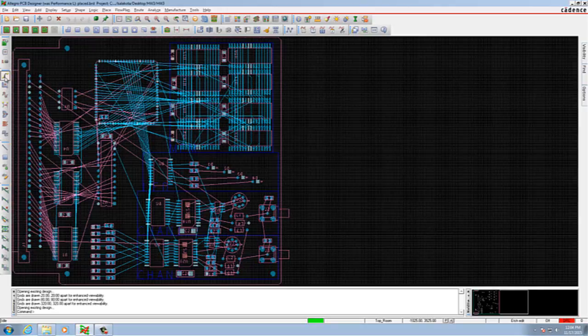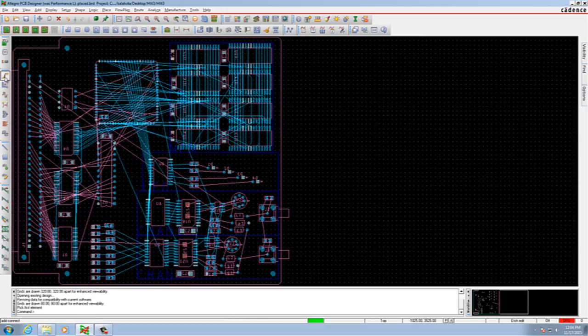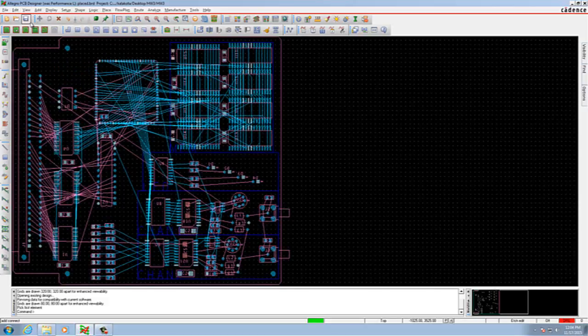Then on the right hand side we have an option called Add Connect. We click on that icon and we go to view and zoom fit. So this shows the entire design.